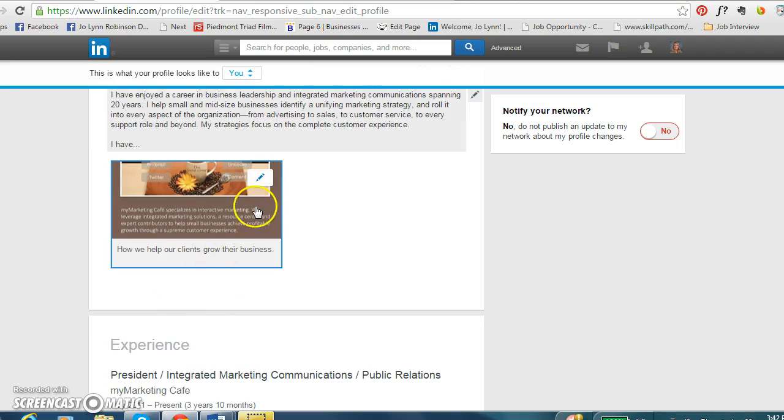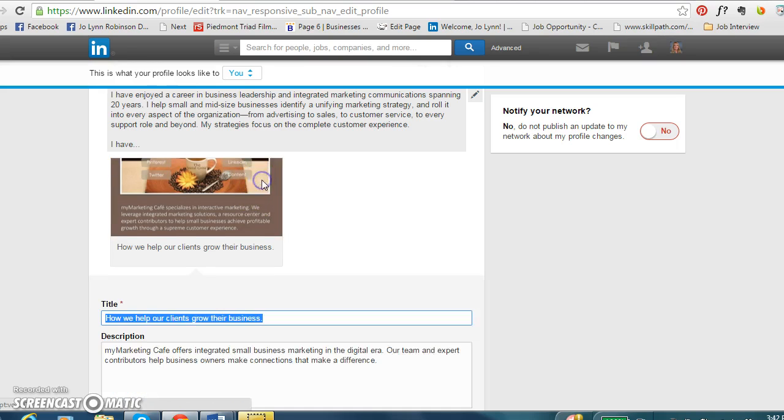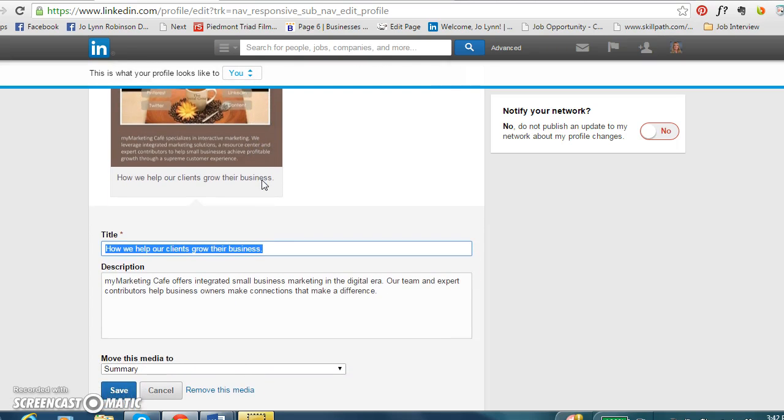Here's another way to show how great you are without putting a lot of words in, and that's to include links. LinkedIn will let you include links to pages that better describe you. For example, if you have a portfolio page on your website or some other web page that highlights what you do, you can include it here.